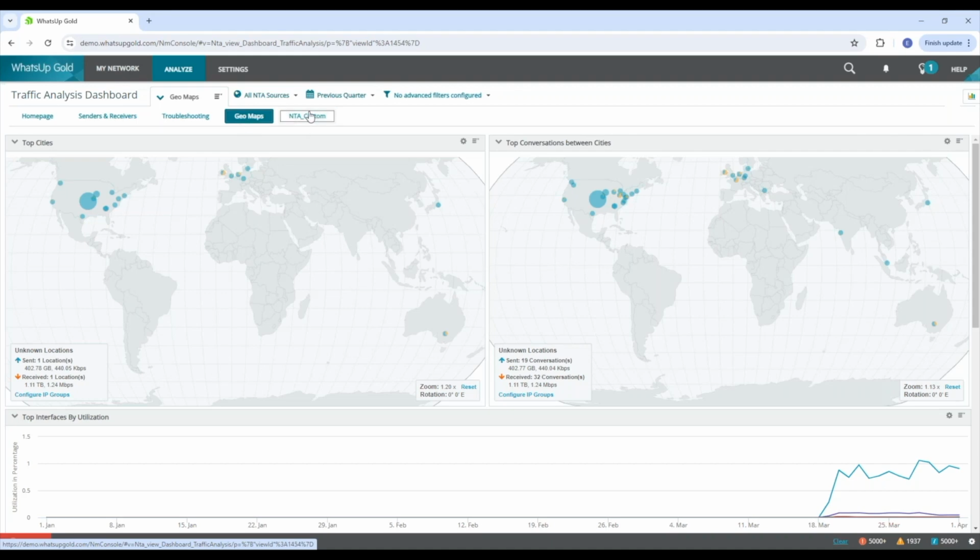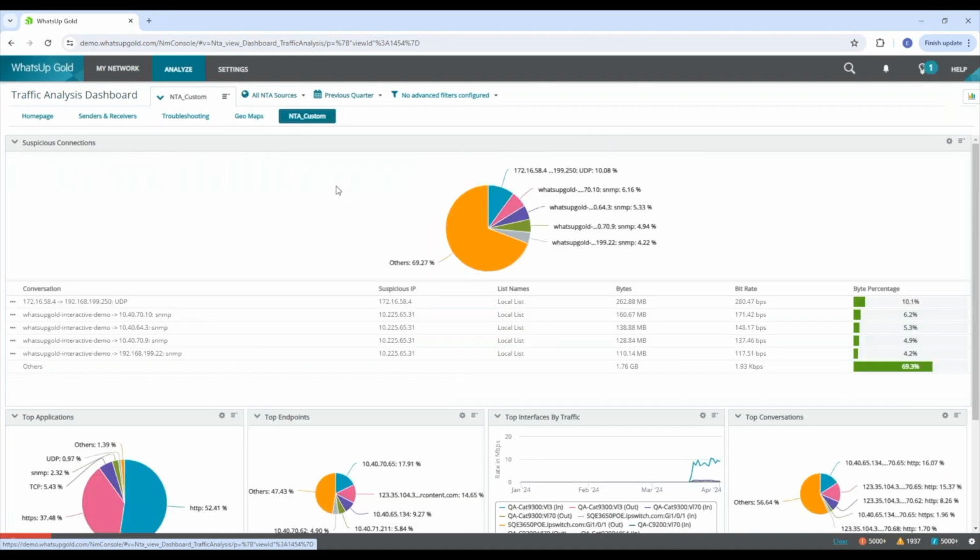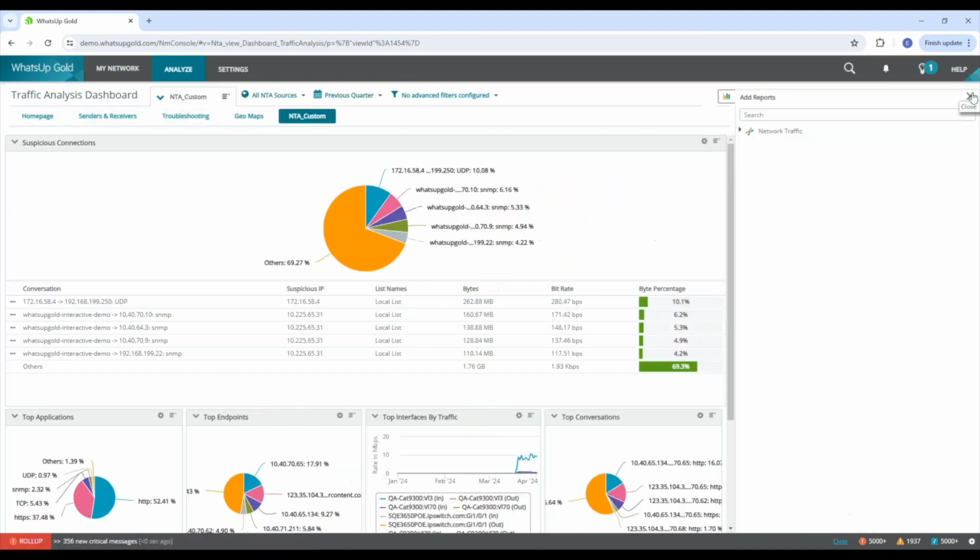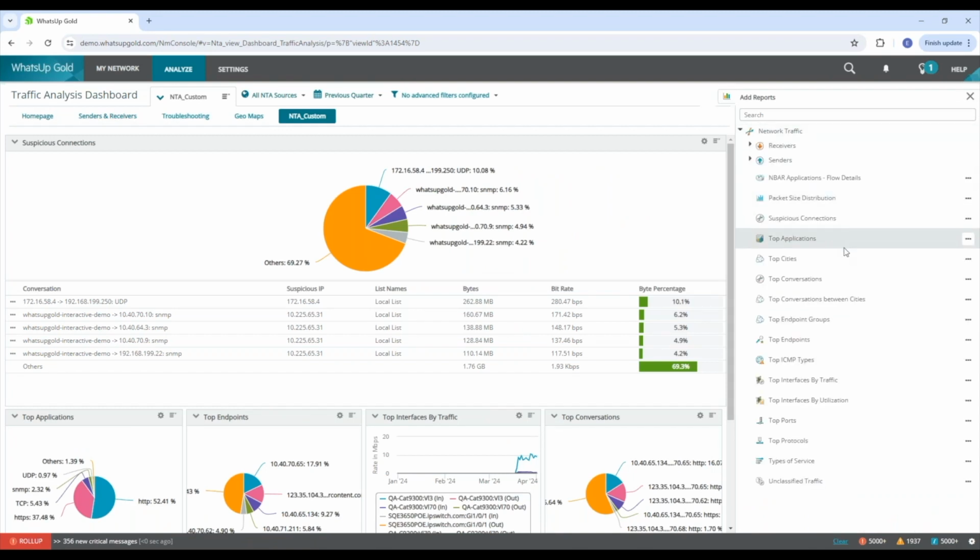The last section, I've created a custom report just to show you how this looks like and what the capabilities are, because the network traffic analysis of WhatsApp Gold comes with numerous built-in reports. After beginning to receive flow information, WhatsApp Gold is ready to show you the statistics directly. Then on the right side, as for anything else, WhatsApp Gold is equipped with numerous different parameters that you might want to add on a specific report.